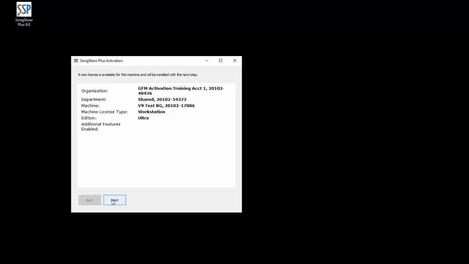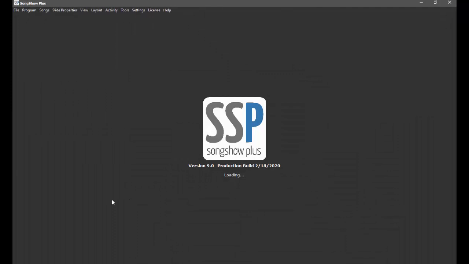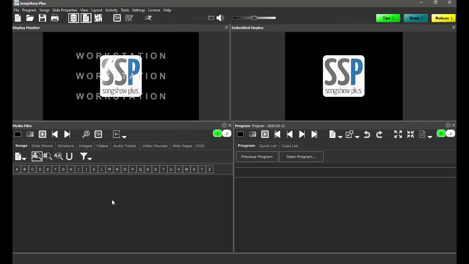I don't have any plugins associated to this particular license, so we'll click Next. And then it says that it's been activated. Now, the only difference between a workstation license and a projection license is that if I were to project SongShowPlus using this machine, it's going to have a workstation watermark on the screen. Other than that, the functions and the features are identical.